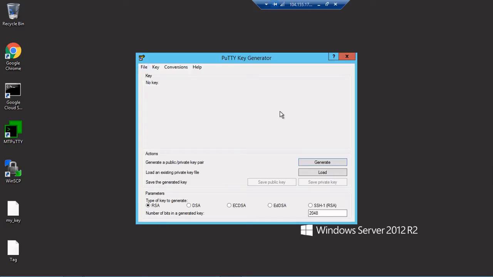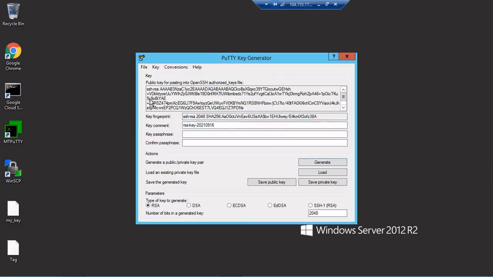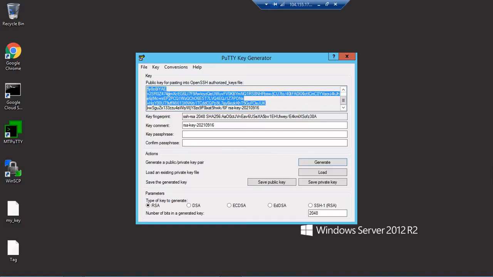And after clicking on PuTTYgen, I just need to go to Generate, and randomly move the mouse. When I move the mouse, it will create that file, a public RSA key. Okay, so just do it. And now what I need to do is copy the complete path.